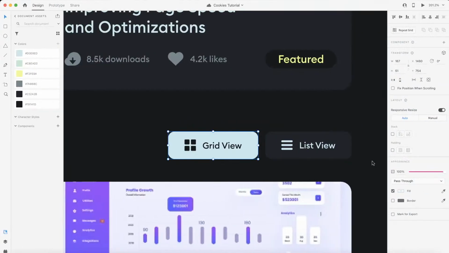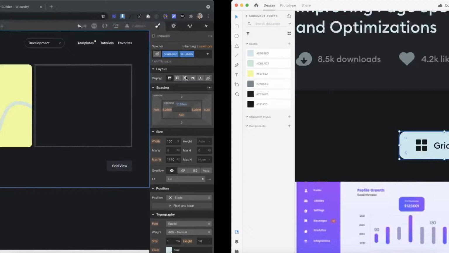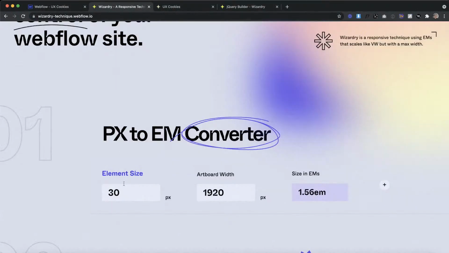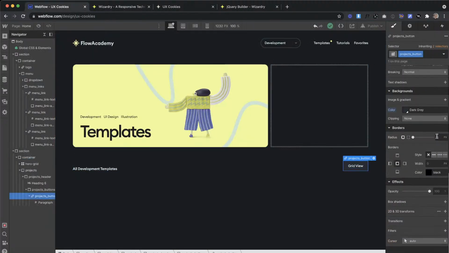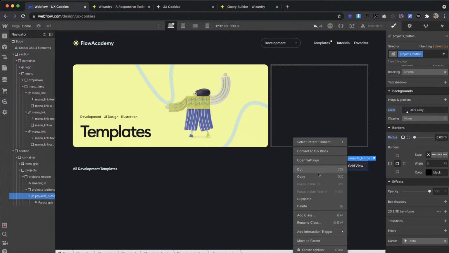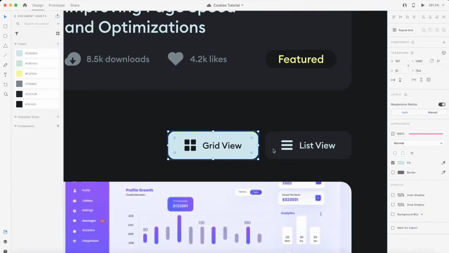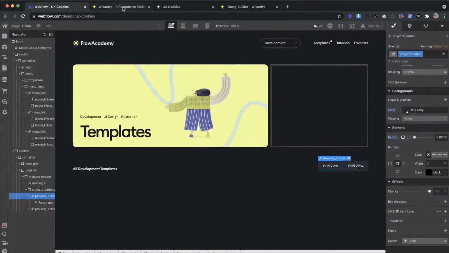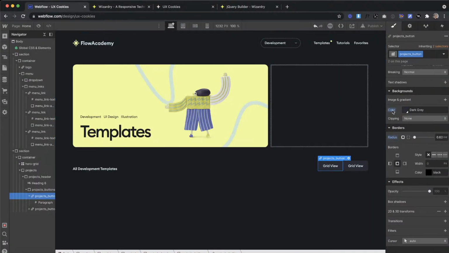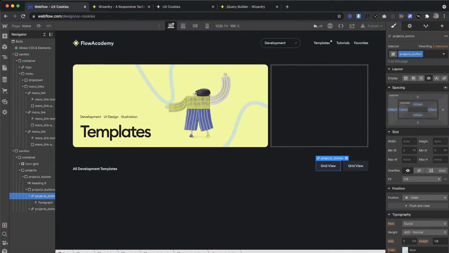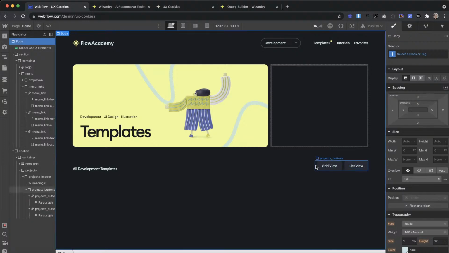And what's our border radius looking like? 12. Okay. I was gonna guess 20. I would have been wrong. All right. So that's the border radius on this one here. Let's duplicate that. And then what did I say this was? 13. All right. We'll just use margin here. And then this one is list view.